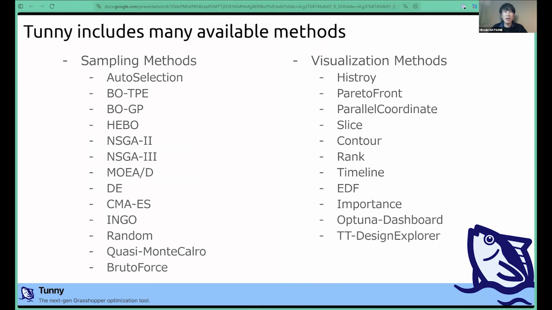Tunny offers an extensive collection of methods for optimization and analysis. On the sampling method side, you have access to various algorithms, including auto-selection for automatic sampler selection, Bayesian optimization methods like BoTorch and BoGP, evolutionary algorithms such as NSGA-II and III and MOEA/D, and other advanced methods like CMA-ES and differential evolution.